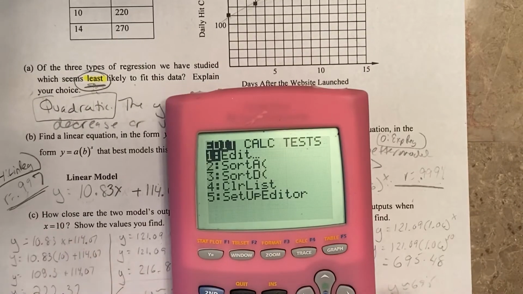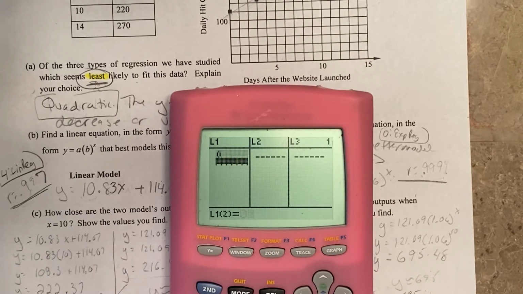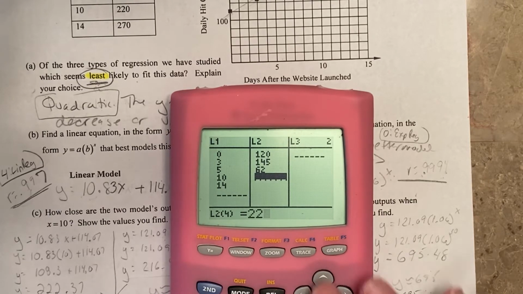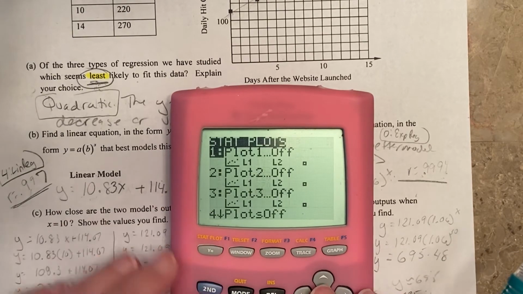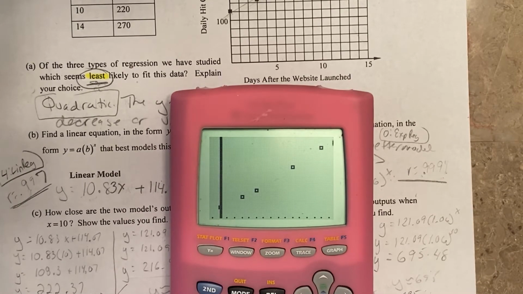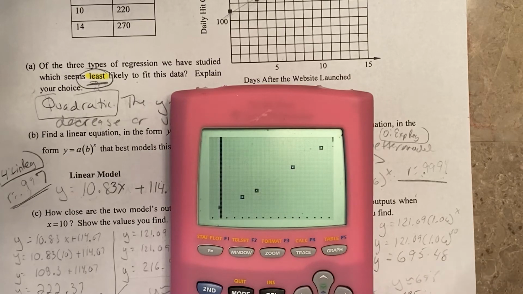Actually, let's quick graph this and see if you can see it from that as well. I'm not really sure. So 0, 3, 5, 10, and 14, and then 120, 145, 162, 220, and 270. Let me turn on my stat plot. And then go zoom 9. Can we tell? No. So we get the same exact graph as we do on it. I thought maybe we'd be able to tell. What about zoom and fit? Can we tell from there? Nope, that's from another graph.